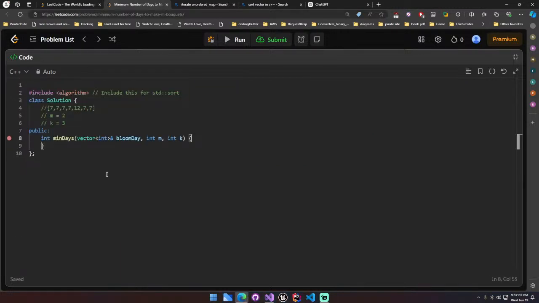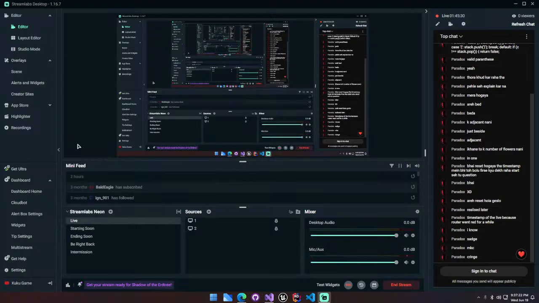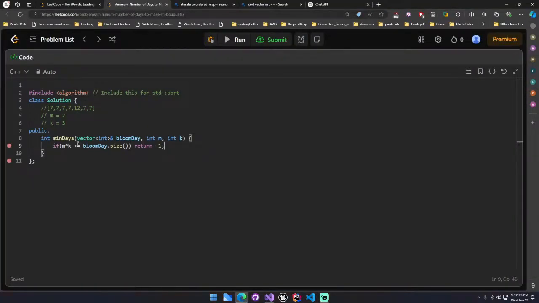So the first check we can do is, it's quite simple to be honest. We just do if m times k is greater than bloomDay.size, we simply return -1. Okay. If the sizes are correct, then we can start iterating. So we need to also keep track of the bloomed flowers.